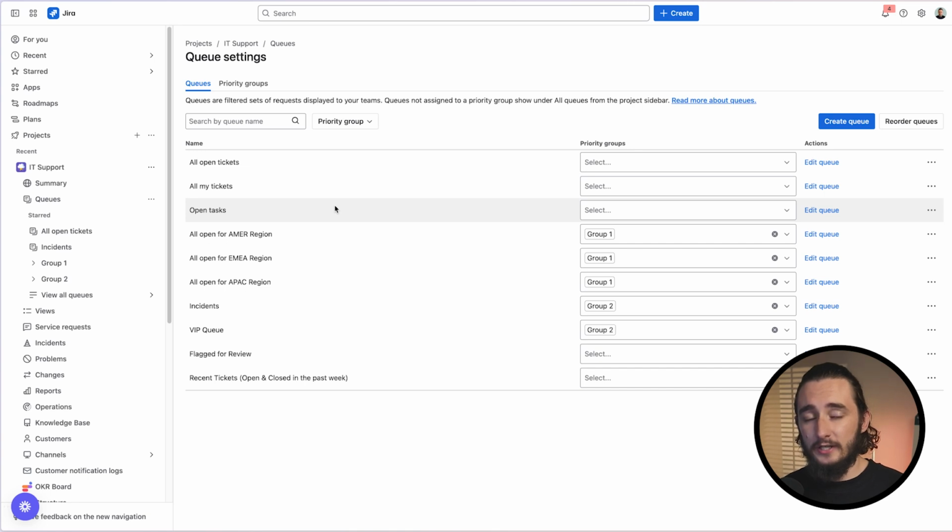Keep these very clear and don't create queues that are essentially duplicates or identical. Make sure they're defined very specifically and each queue has a purpose and doesn't overlap too much with other queues. Now, once you have your queues mapped out and you know exactly how you want them to look, let's go over how to actually implement them in Jira.